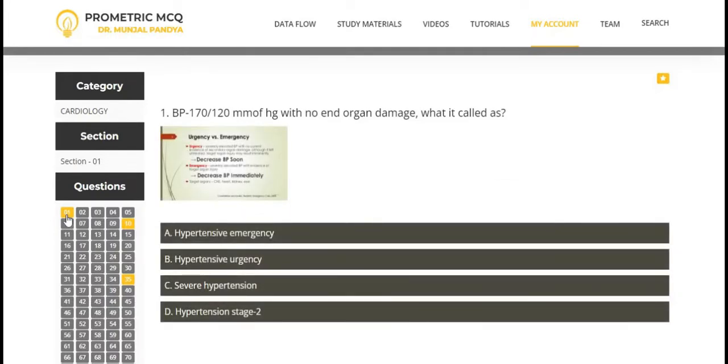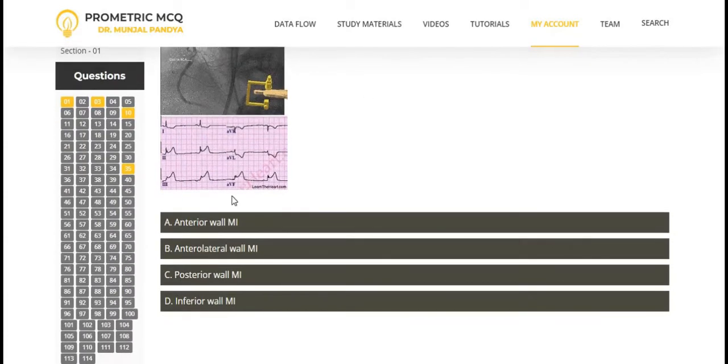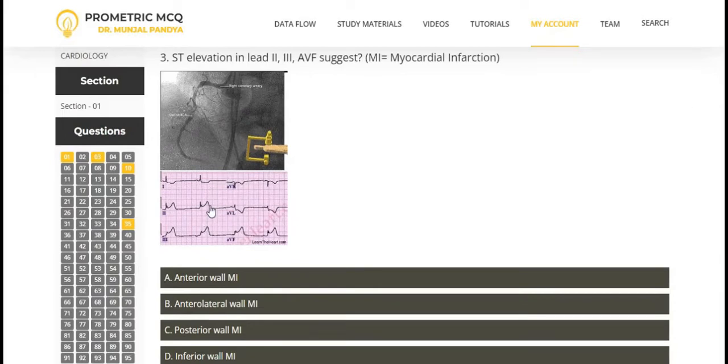Let me go through question number 3. Question number 3 gives the example: ST elevation in leads 2, 3, aVF suggests what? So this is question number 3. They have given the picture here of an ECG.